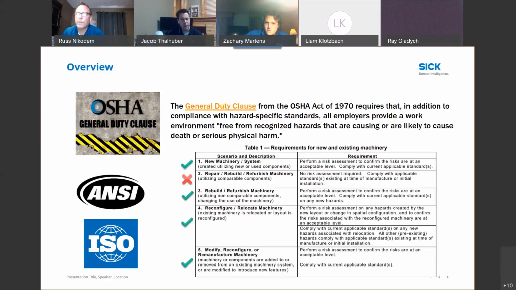Zach, did you have anything to add here? Yeah, on that table, I think it's good to point out that there's the X, so when do you not need a risk assessment? It's when you repair, rebuild, refurbish machinery. Something to point out is that it says when utilizing comparable components. That's on the component level: if it's not introducing a new hazard that would then induce a new risk, then you don't need a risk assessment. But you have to be careful with that note there.